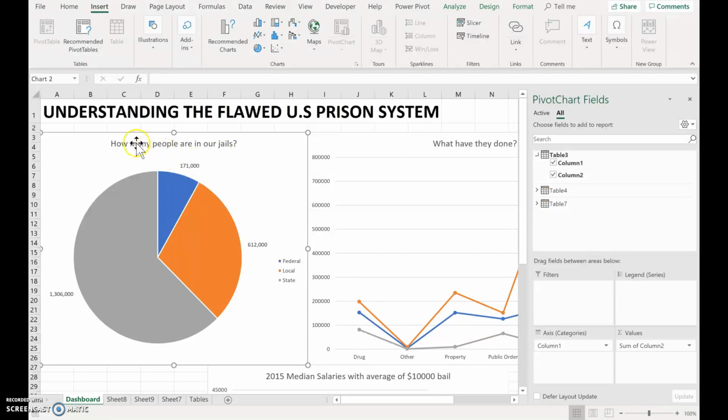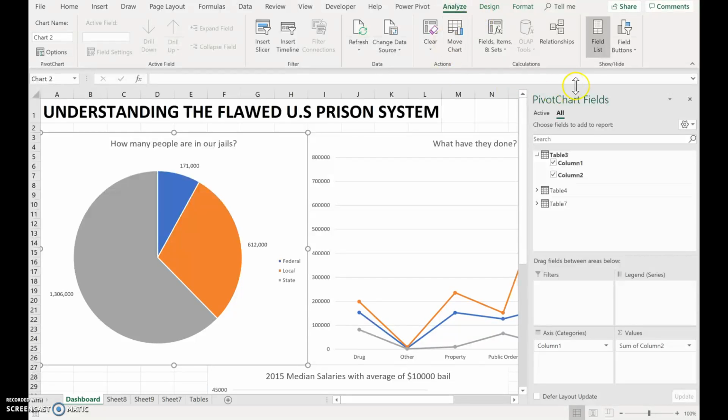And this is what you see. I have inserted a title here. I have removed the field buttons, and that can be done by going here on the Analyze tab and choosing the field buttons. The reason I chose to do this is because it really cleans up the chart area.